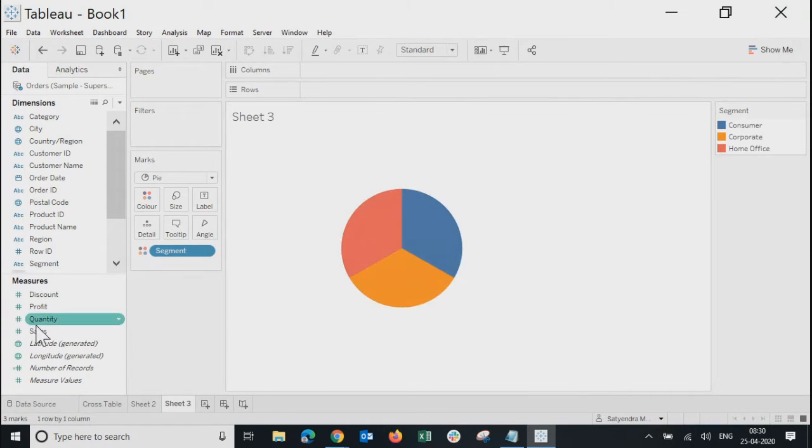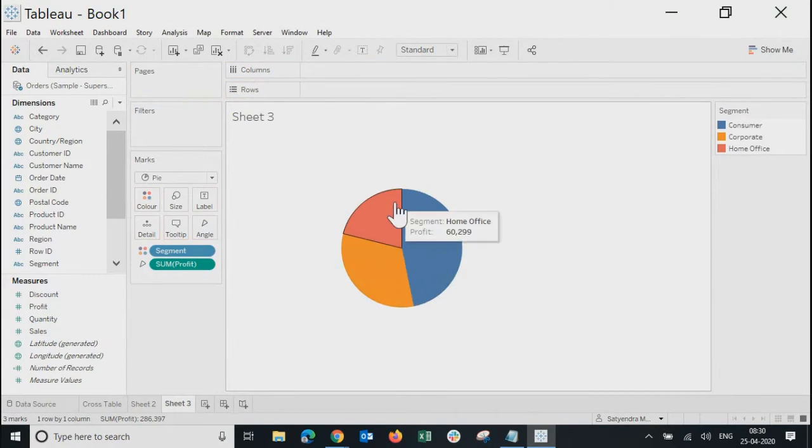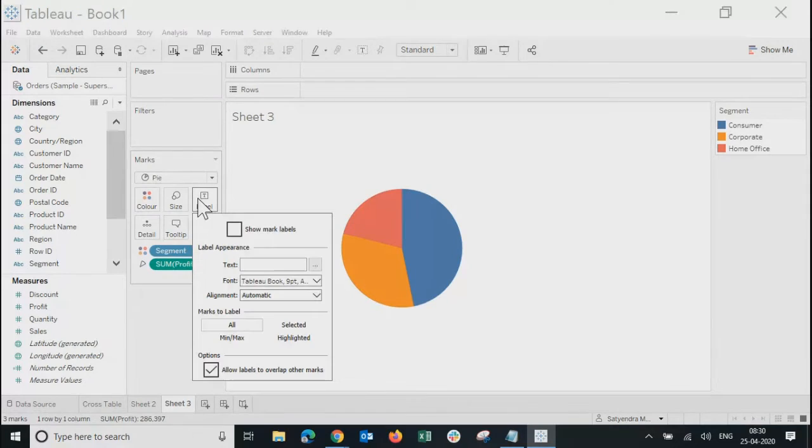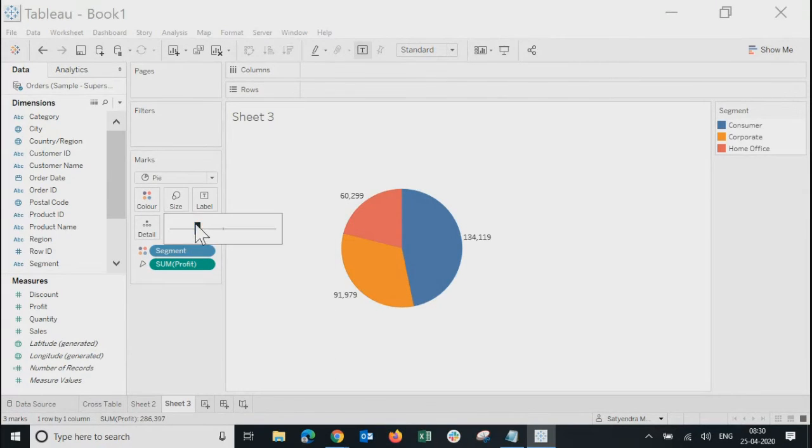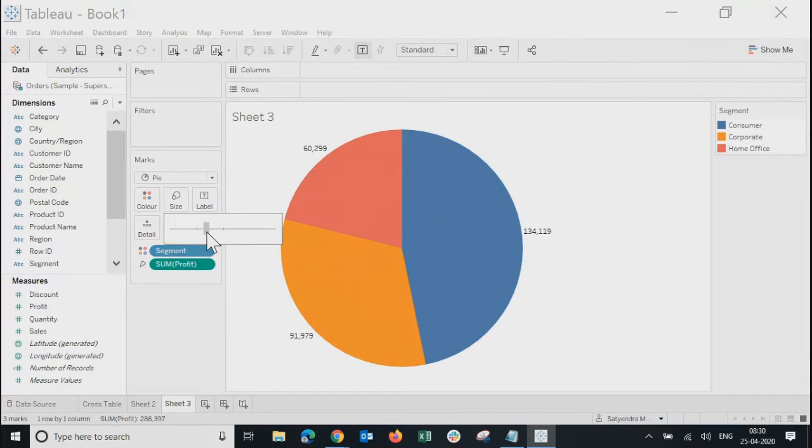So the primary thing is that you need to drag these fields onto angle in order to show the specific composition. Other things like labels will work as they are. You can increase or decrease the size.